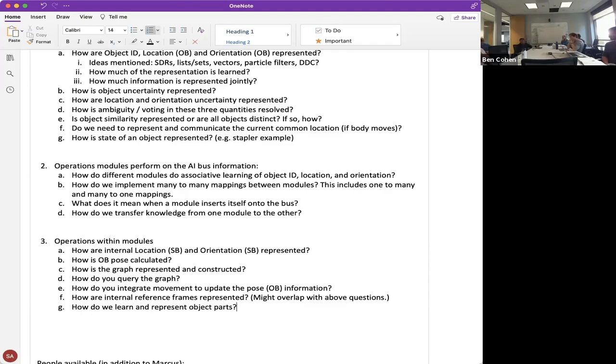I guess one question is, in terms of what's transmitted on the bus, is there a difference between how objects are transmitted and how object parts are transmitted? Or is it basically just different objects as far as the bus is concerned? Well, this is about the operations within modules, trying to get at the generic operations that every module would have to do. I can easily imagine a module that has no learning whatsoever, but works on the bus just fine. They could have different kinds of graphs, and some might represent their graphs in different ways.